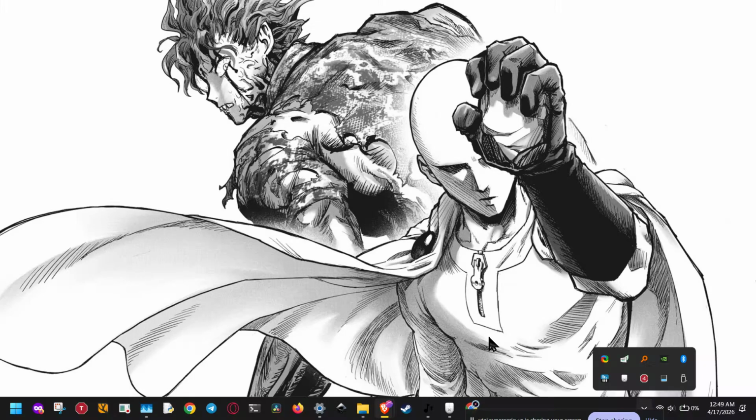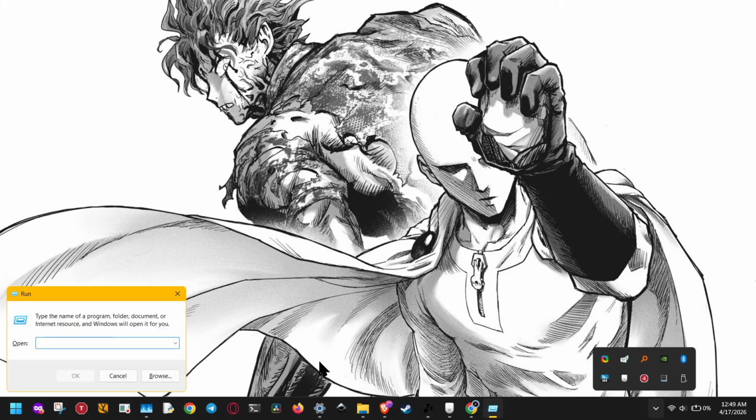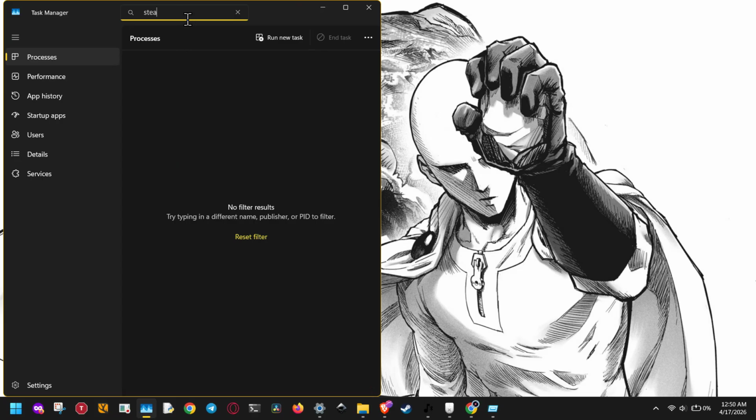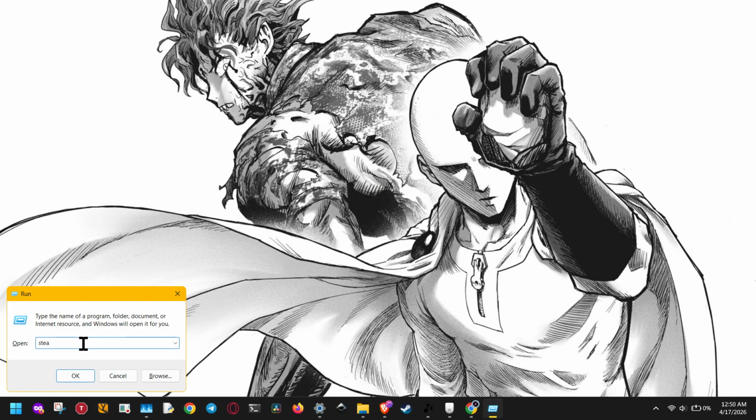Before you do anything, make sure Steam is fully closed. Don't just minimize it, you want to completely shut it down. The easiest way to check is to open Task Manager and look for steam.exe. If you see it running, end the task so Steam is fully closed in the background. Now press the Windows key and the R key at the same time to open the Run dialog box. In the box, type steam://flushconfig and press enter. Steam should launch automatically and reset its configuration settings.